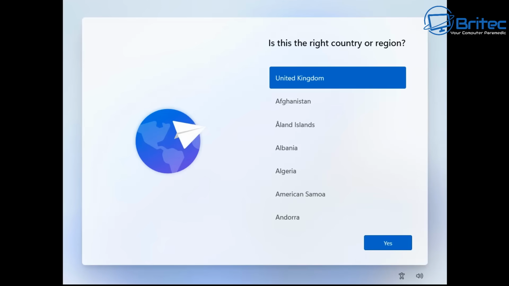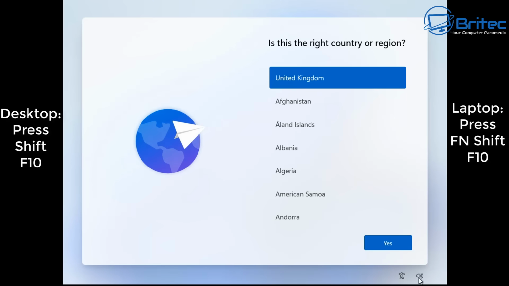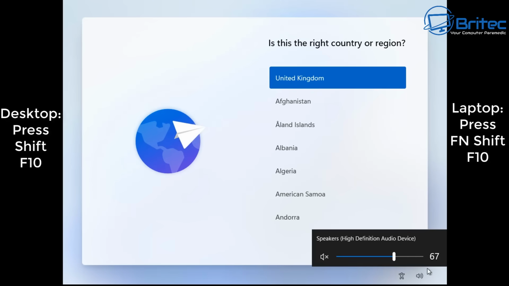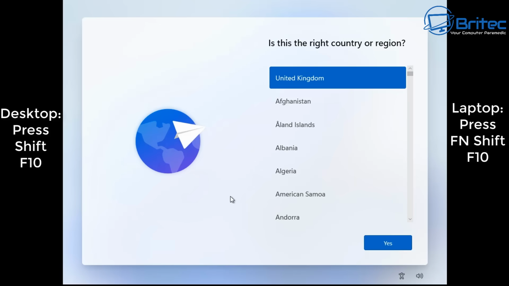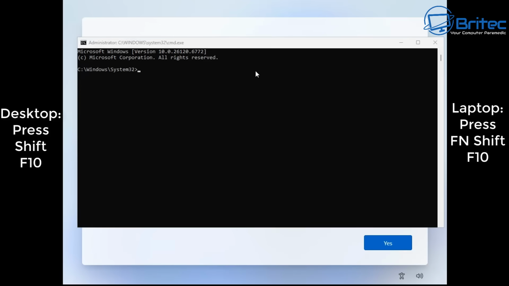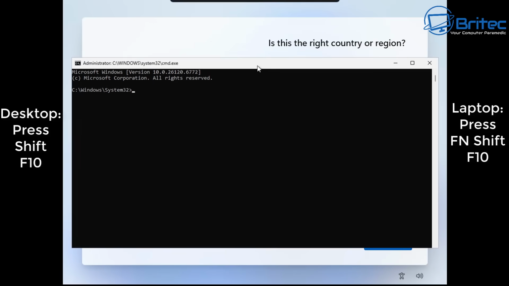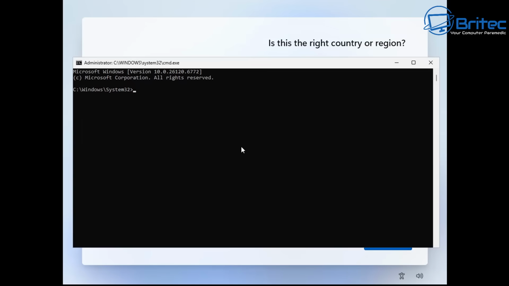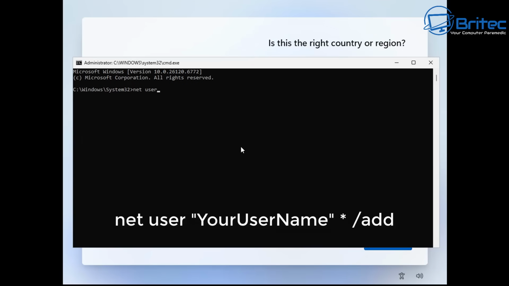So once you start installing Windows 11, you're going to get to this part of the installation where it says, is this the right country or region? You can change it to your country or region. Then you need to press Shift F10 or the FN function key and Shift F10 together to open up the command prompt window.